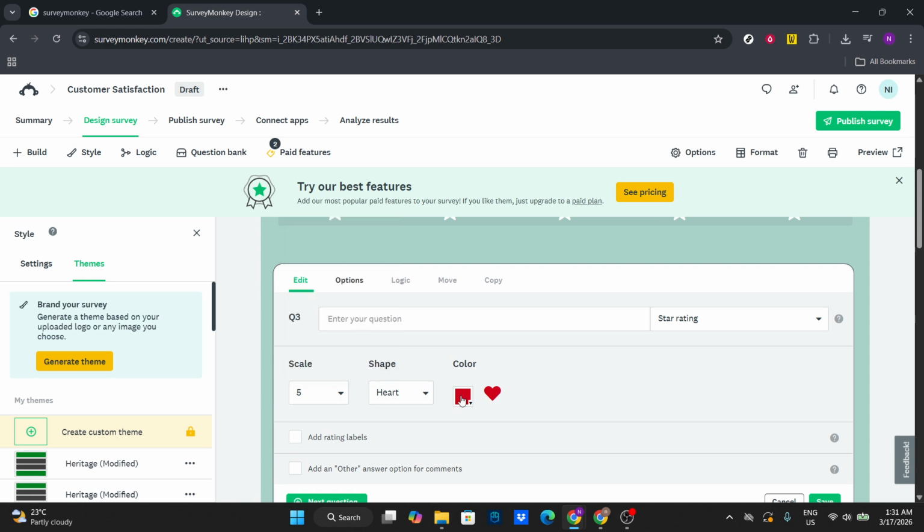You can also change the color to match your brand or make the hearts stand out. Pick a color with good contrast so the icons remain easy to see on all screens. This small design touch helps respondents quickly recognize the interaction and improves overall accessibility.